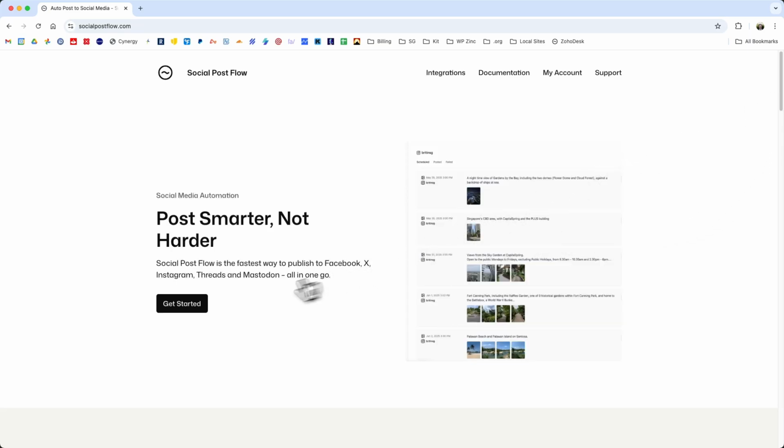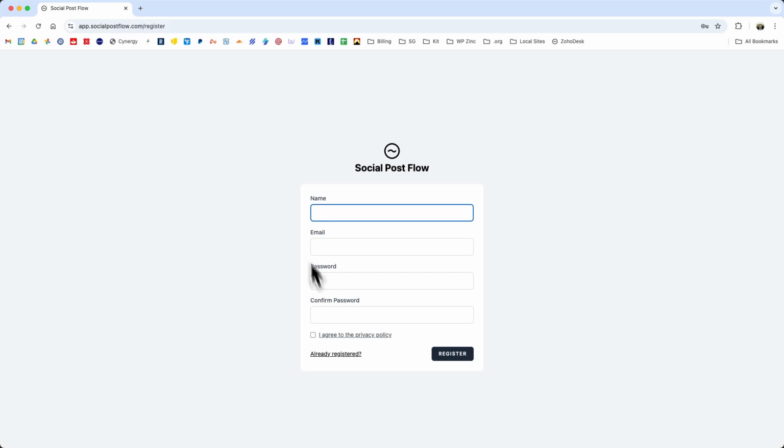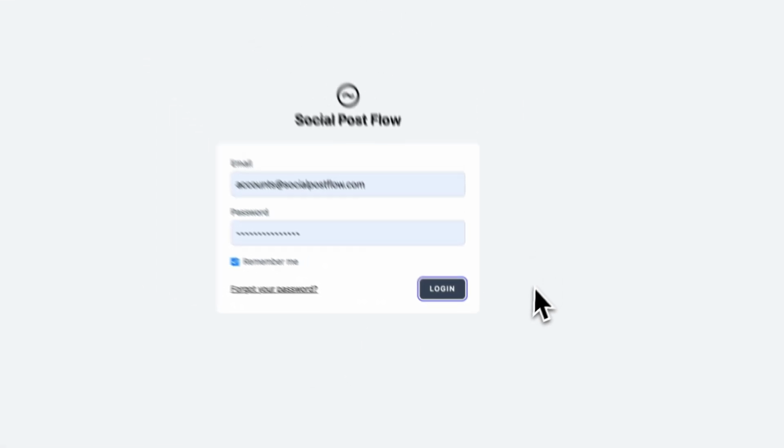To get started, you'll need to select a plan. All of our plans come with a 7-day free trial and there's no card or payment details required. Go ahead and click on one of the links where you're taken to the registration screen. You fill out your details and click register. You'll be invited to confirm your email address through the link we send to your email. If you're already registered, you can use this link here, which we are. So we'll go ahead and log into our Social Post Flow account.